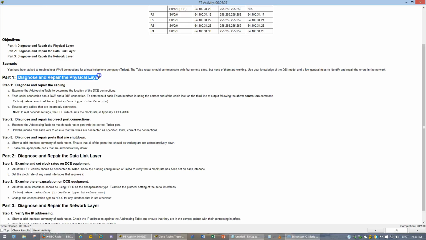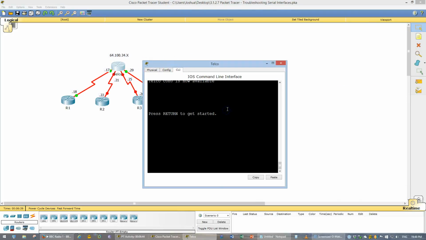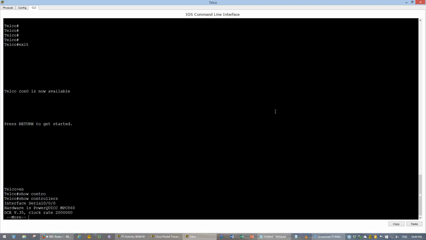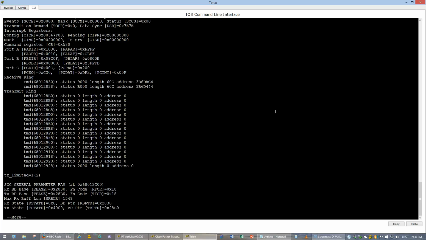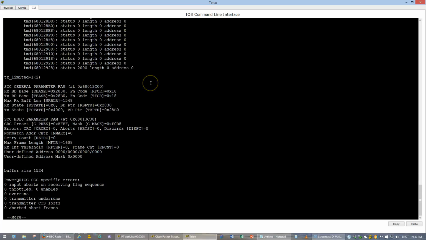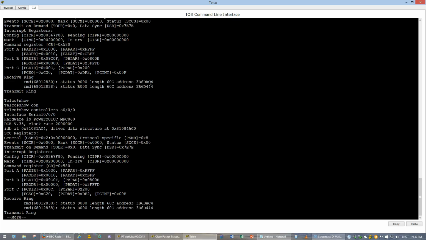First thing, we're going to diagnose and repair the physical layer, make sure all the cables are plugged in, and that the DCE is connected to the ISP router, because that's going to be the router that sets the clocking interface. So let's go ahead and do that. And we can just do show controllers. A faster way would be to show controllers and then the specific interface. There we go.